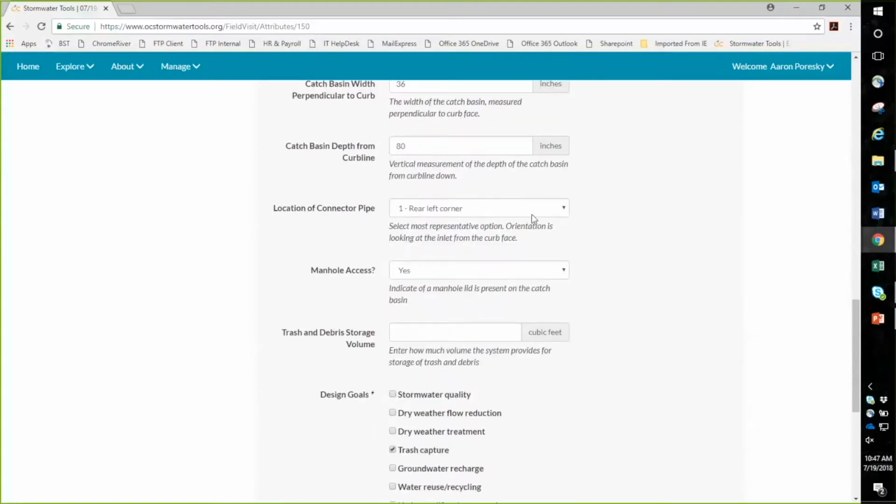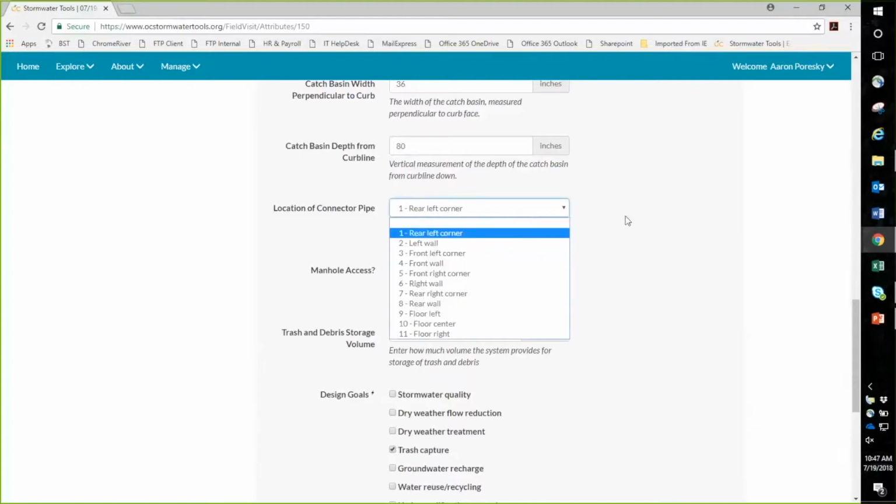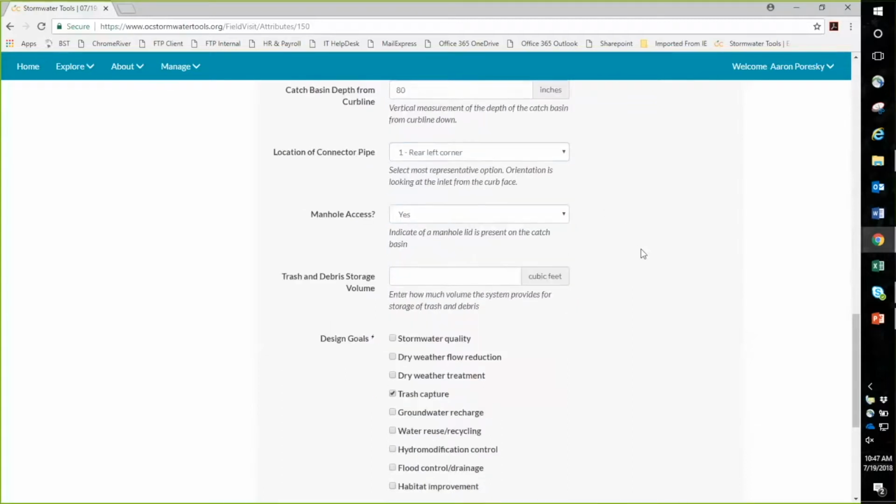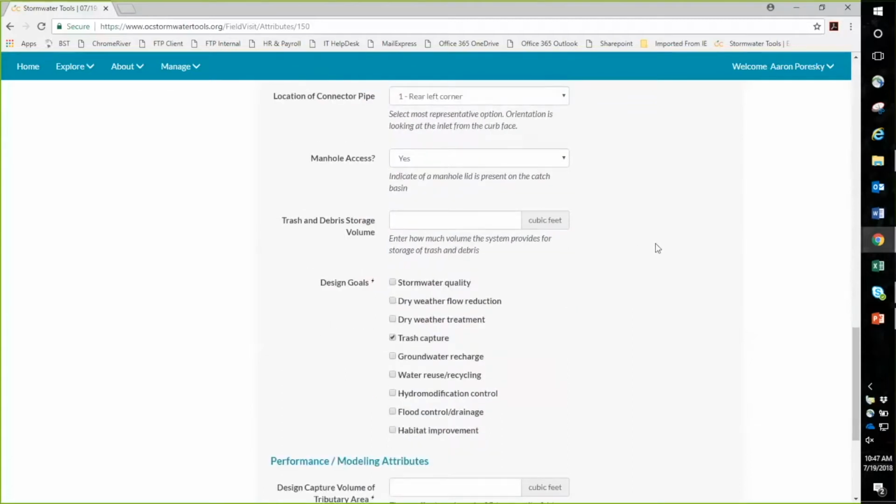There's a location of where the connector pipe is. This is another thing that the contractor is going to need to manufacture the connector pipe. And so looking at the system, you know, you're in the curb line, you're looking at the system, you're going to have a chance to specify a coordinate, basically rear right corner, rear left corner, and so on, of where that connector pipe screen is. And then a few other things about the system.